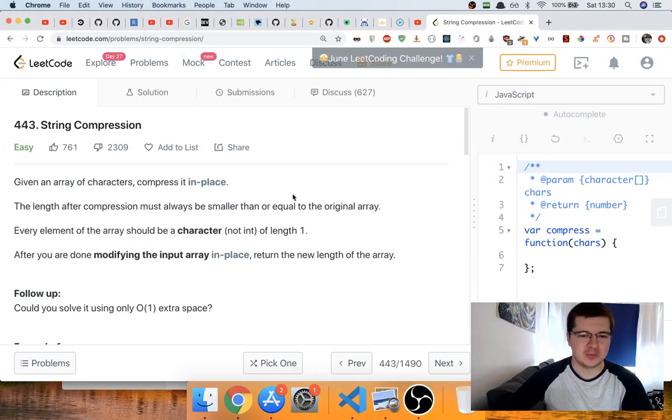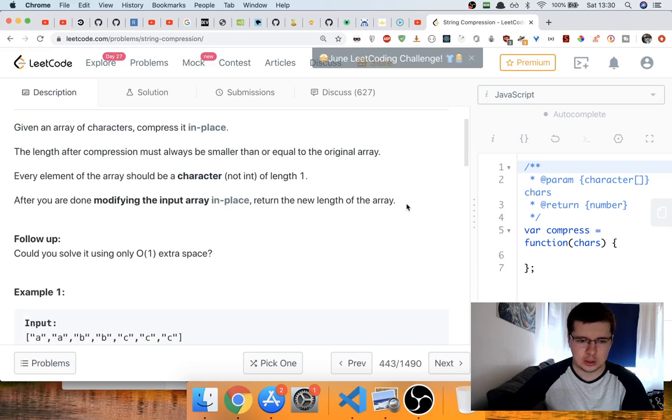We are back with another problem from Leetcode today. It is called string compression. And they say, given an array of characters, compress it in place. So they want to use the same array for the compression. They don't want us to be able to use a different array.